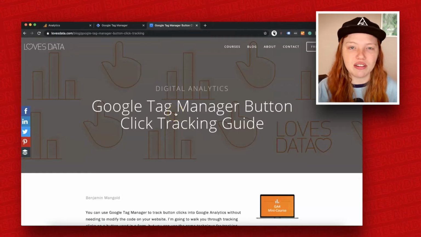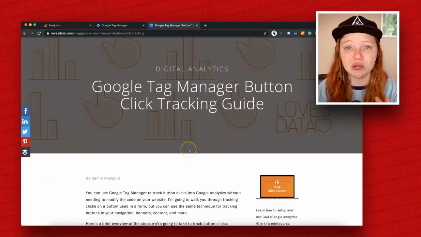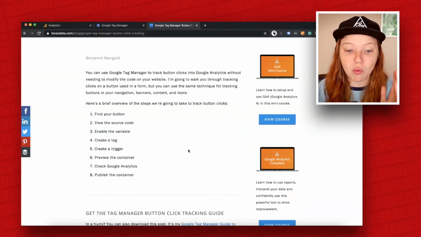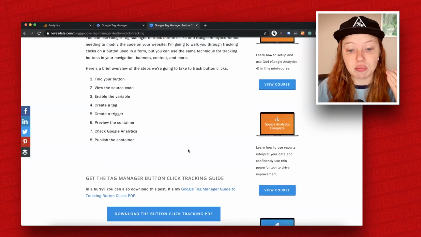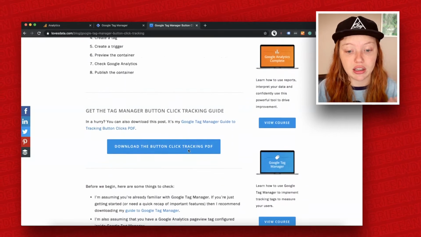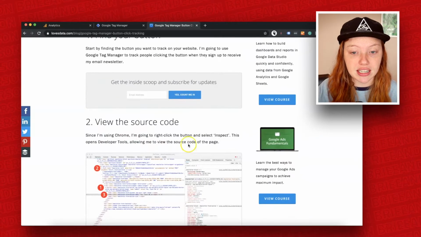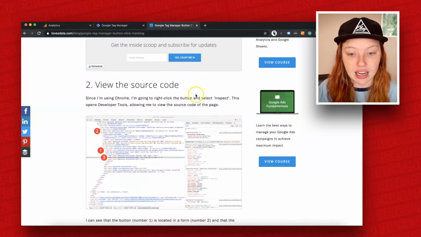So if you have Google Tag Manager and you have a button click that you are wanting to track, stick around and we are going to walk through the process step by step. Okay, so in full transparency, I'm going to be using this article to walk me through the process of tracking this button click. The first thing it says is to find the button and view the source code.